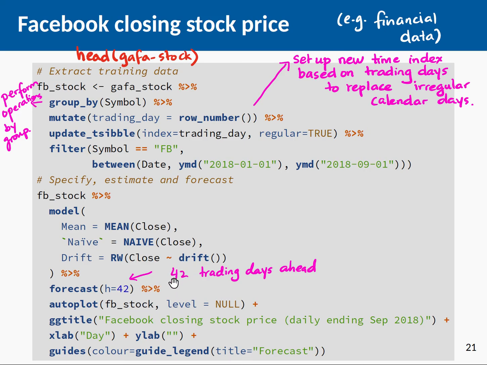Now we can use the pipe function again, and we can try to autoplot. What are we going to autoplot? We are going to plot the forecasts along with the series, which was our training data set. FB underscore stock was our training data set. And then we can again put level equals null, which is getting rid of those 80 to 95% confidence intervals. Give your graph a title and label your axes, and put your legend. So let's see what we get.